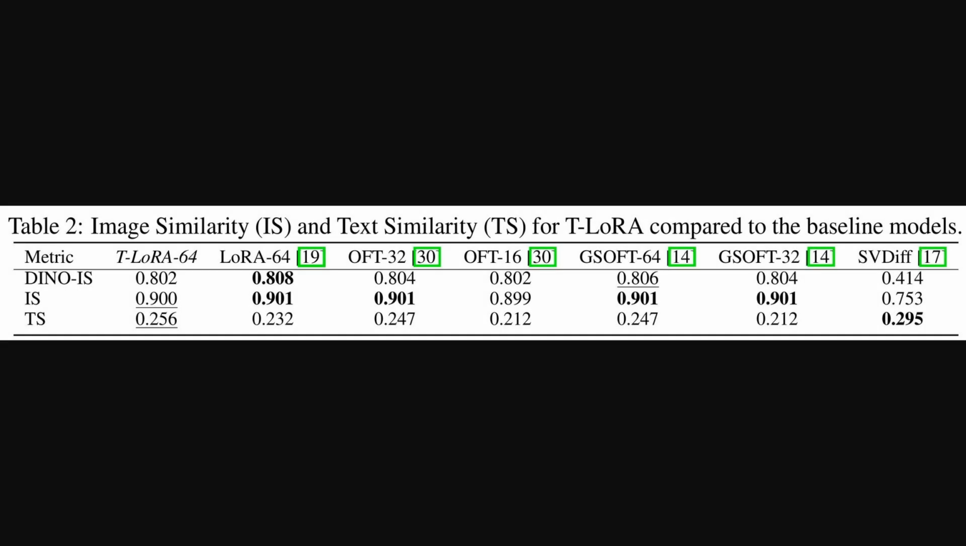This table then broadens the comparison to other lightweight fine-tuning methods. We see T-LoRA 64 benchmarked against models like OFT and GSoft. Looking at the scores, the image similarity is consistently high and very close across the board, meaning all these methods are great at reproducing the object. But the key difference is again in that text similarity row. T-LoRA scores a 0.256, which is clearly higher than LoRA, OFT, and GSoft. This result reinforces that the new method strikes a superior balance, maintaining fidelity while allowing much more creative freedom.